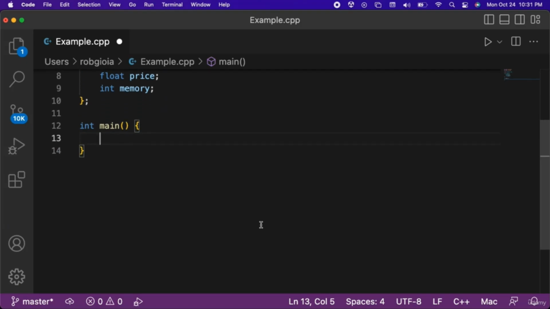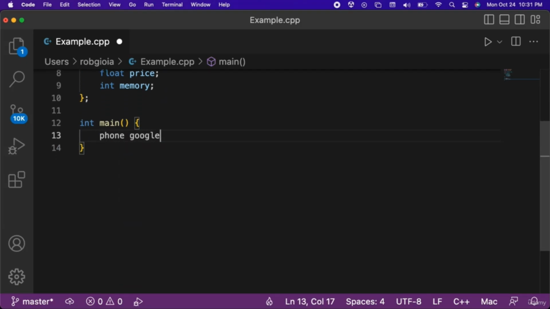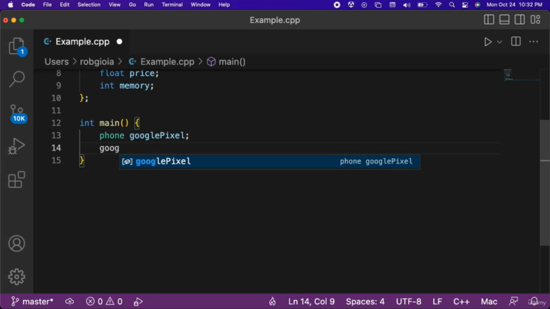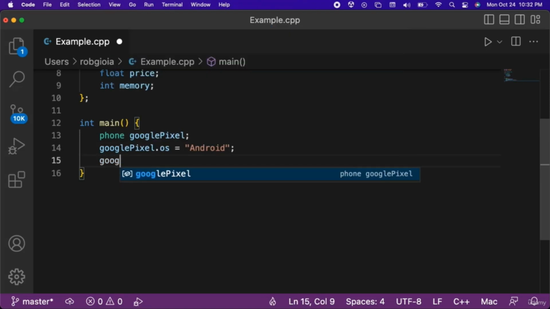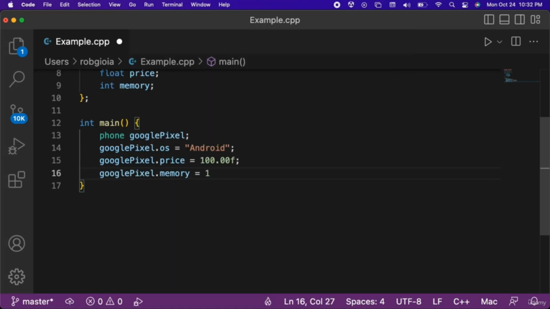The next step is to actually create a phone. Let's create a variable of type phone and name it Google Pixel. We can specify the values for the different properties of a phone. Let's assign our Google Pixel an OS of Android. To do this, we type Google Pixel, then a dot, and then the name of the member variable, OS in this case. We will also assign our Google Pixel a price of 100.00F and a memory of 16.